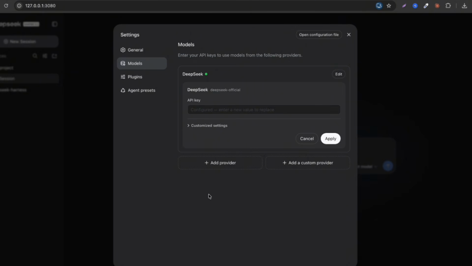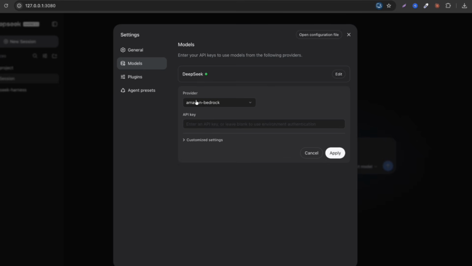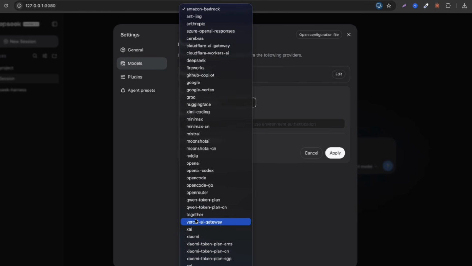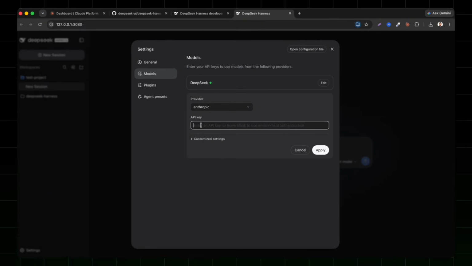To add a new provider, I will simply click this add provider. From here, you can see there are lots of providers already there. You just pick one and put their API key. For example, I would like to use Claude, so let me search Claude here. This is Anthropic. Now you put your Claude API key.